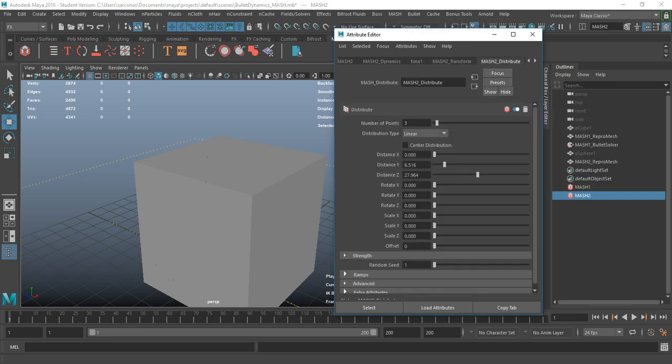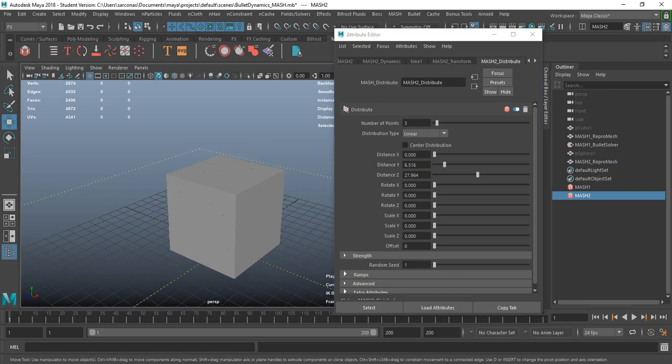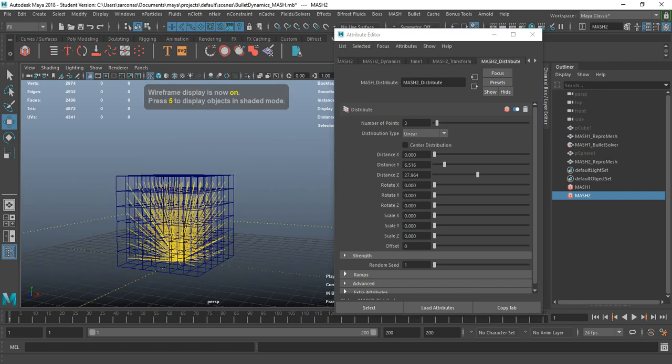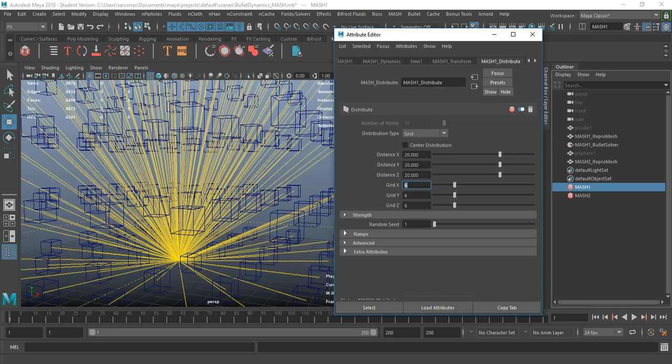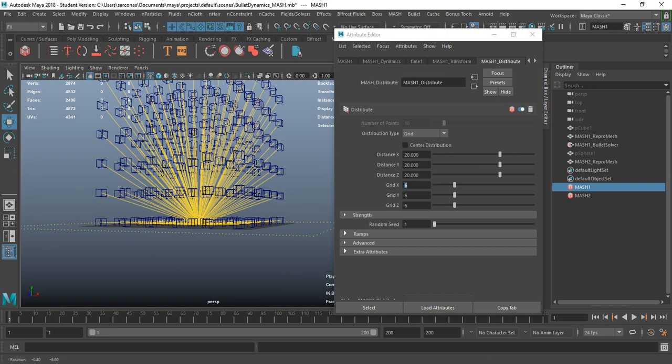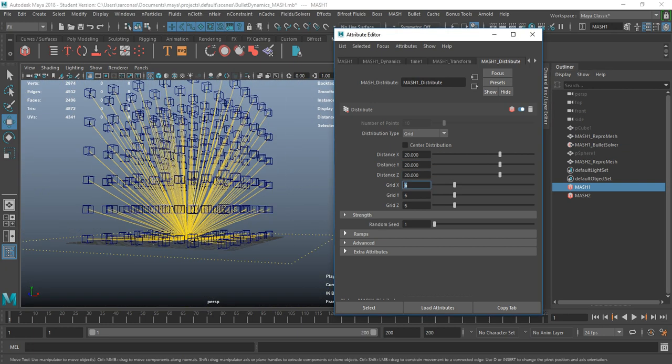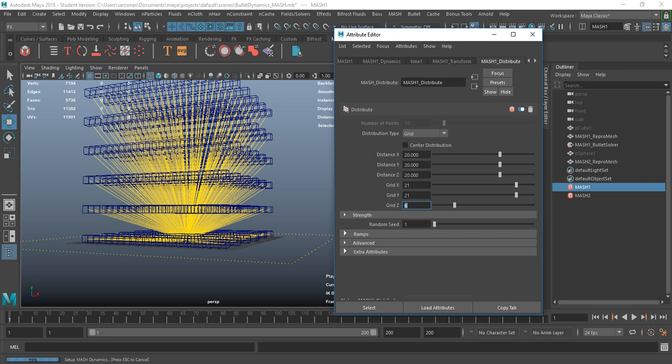With the mash one, I can just go to my distribute, and, oops, let me go to my mash one. There we go. My distribute here, and I can just make, let's say, this distance 20, 20, and 20. And then I filled this in. Remember, one more than that.